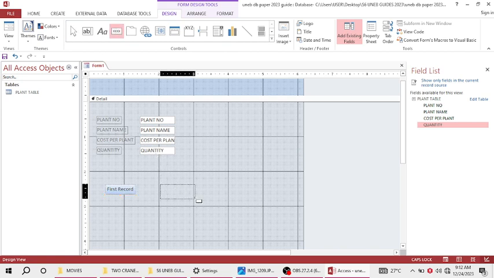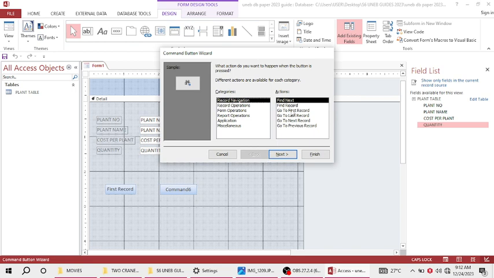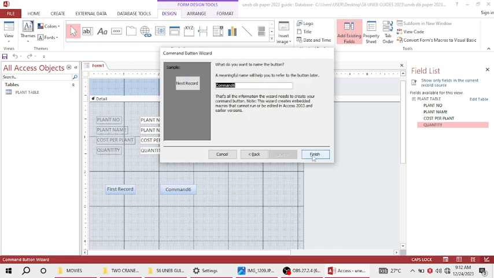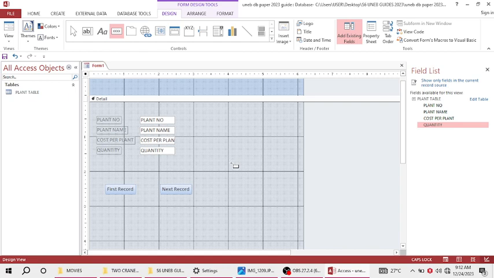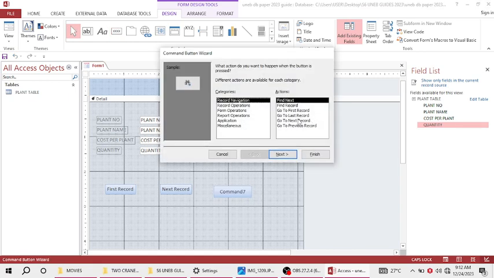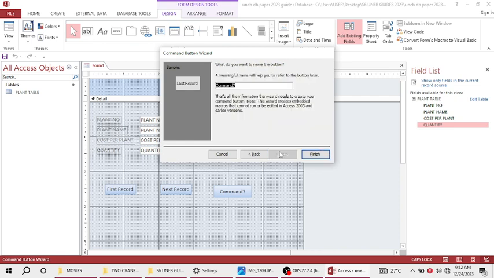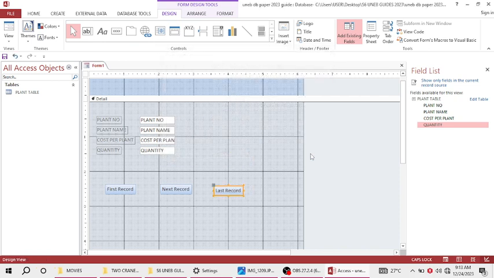Next button. I want three. This is next, next, text, next, finish. Lastly, draw it here. This is now last, next, text, next, finish. These buttons are really important in navigation into our table, because the form connects to a table.